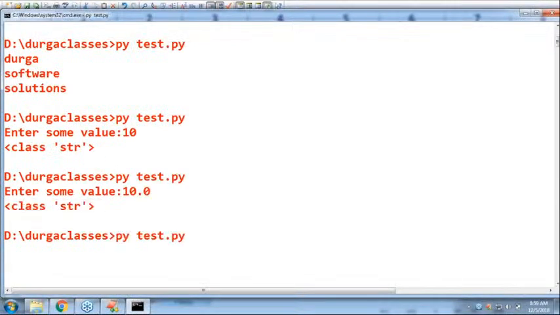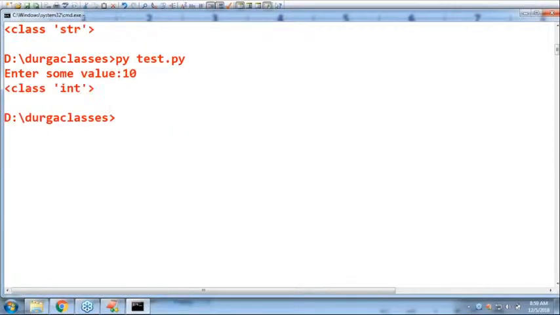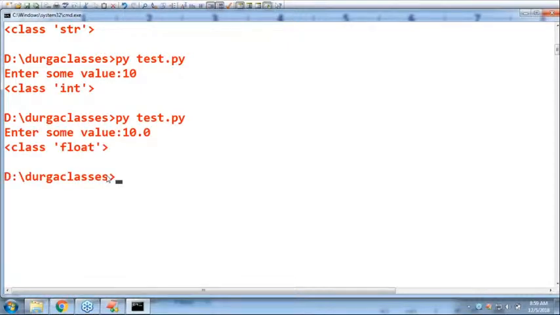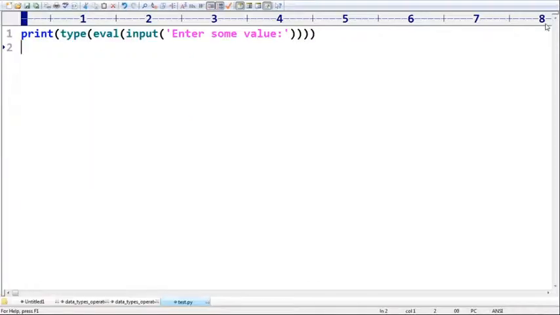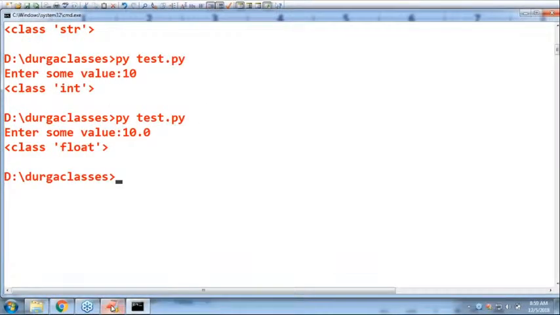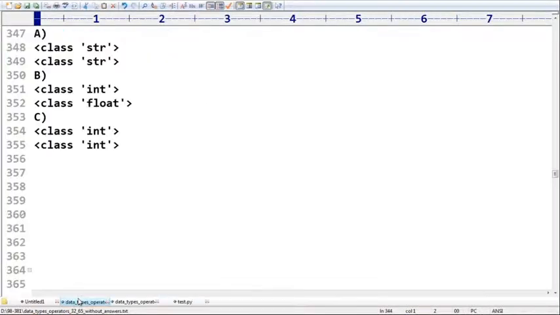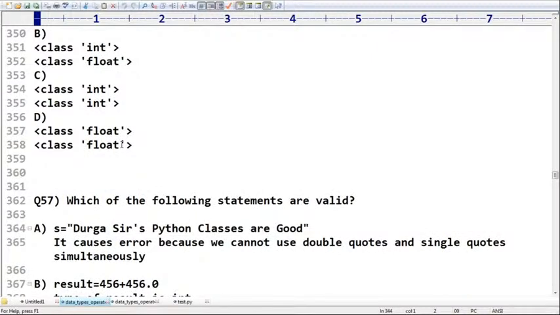Now let me take 10, an int. Let me take 10.0: have you observed? Float type. Observe that. I hope it is clear. Any doubt? Can I go to the next level?